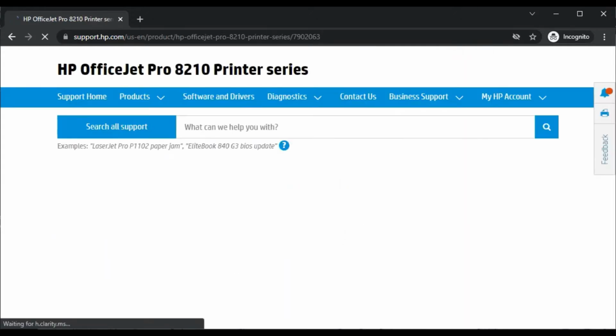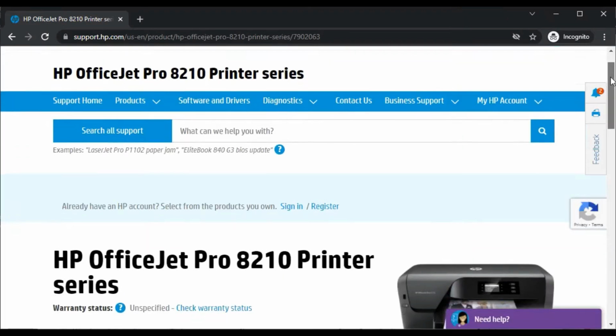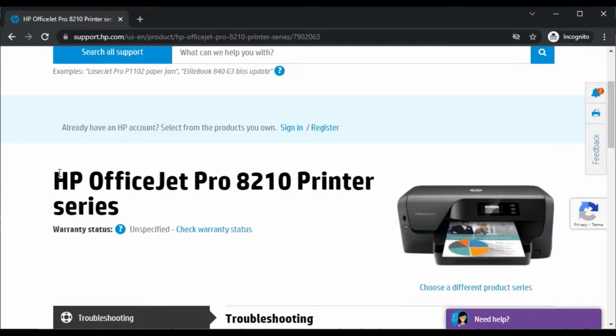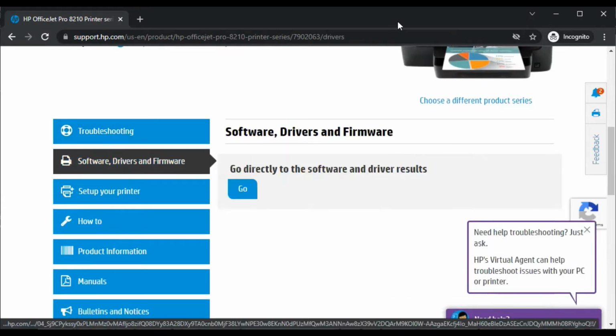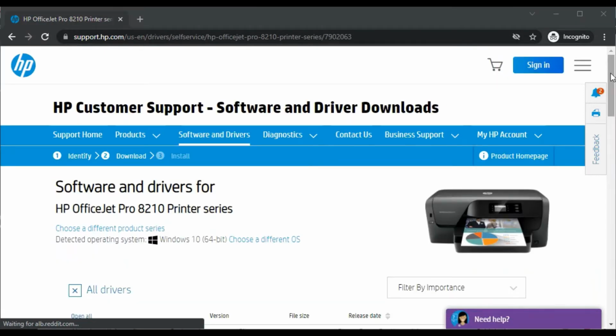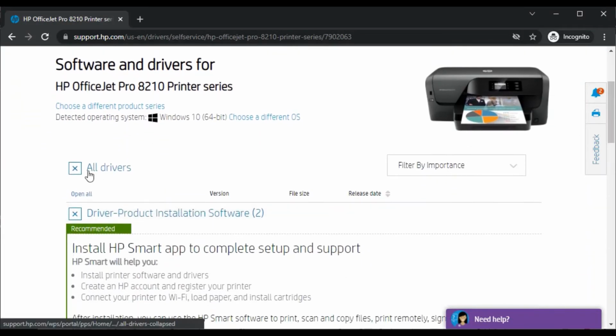Now it is searching for the printer and you will find this page where you can see the printer model name and its image. Now just scroll down and you will find software, drivers and firmware. Click on it. After clicking, this page will open where you can see all drivers for this printer.